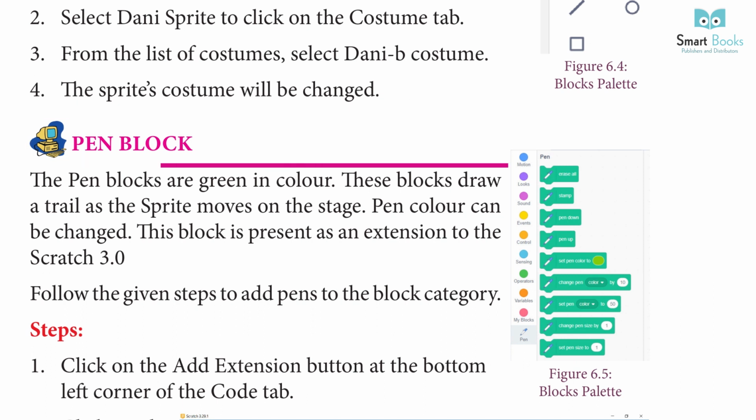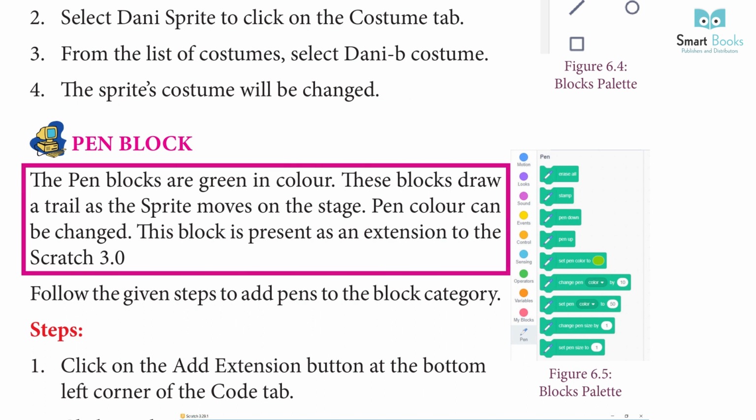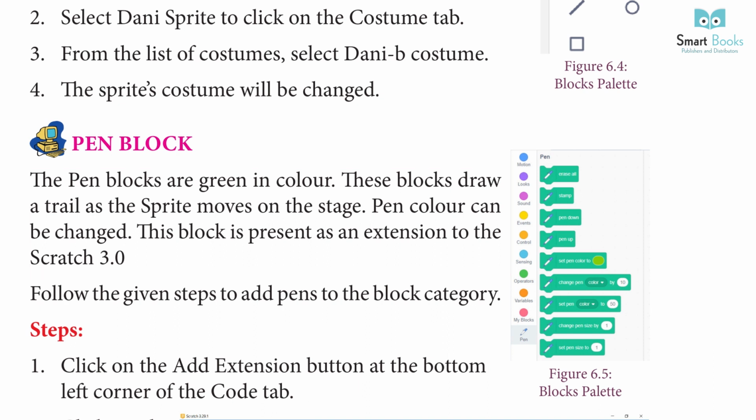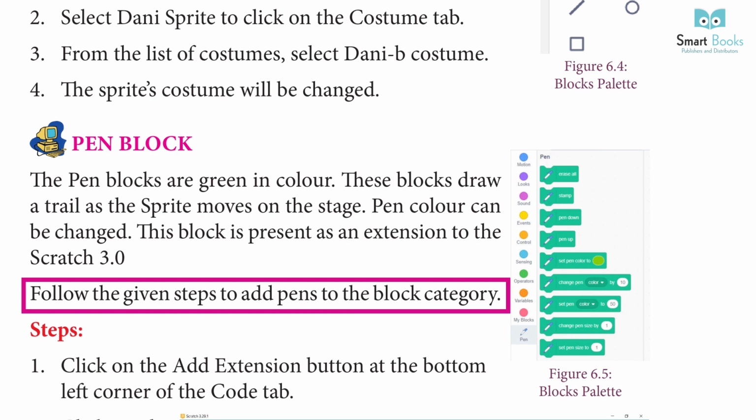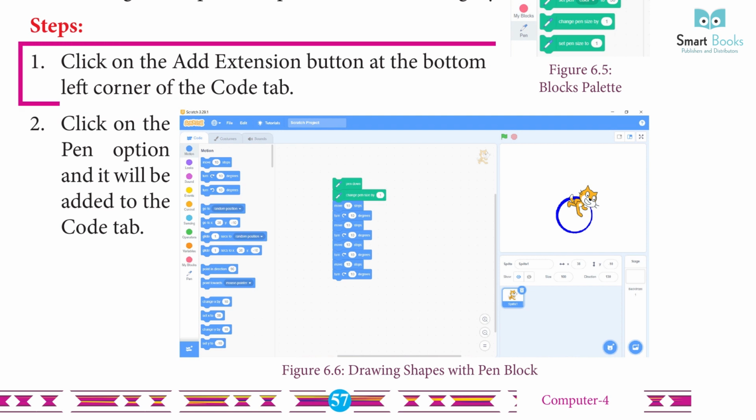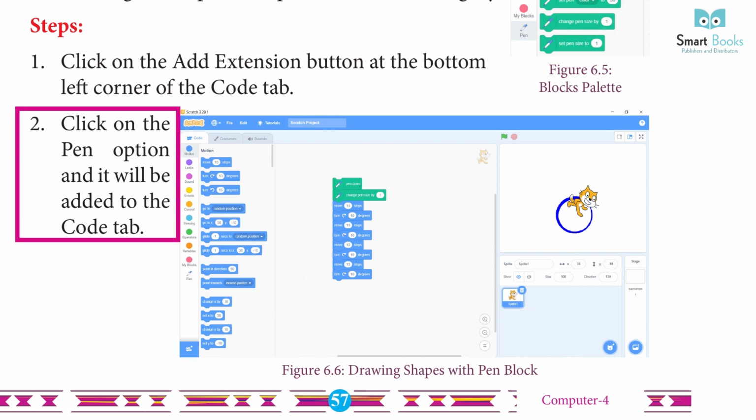Pen block. The pen blocks are green in color. These blocks draw a trail as the sprite moves on the stage. Pen color can be changed. This block is present as an extension in Scratch 3.0. Follow the given steps to add pen to the block category. Steps 1. Click on the Add Extension button at the bottom left corner of the Code tab. 2. Click on the pen option and it will be added to the Code tab.